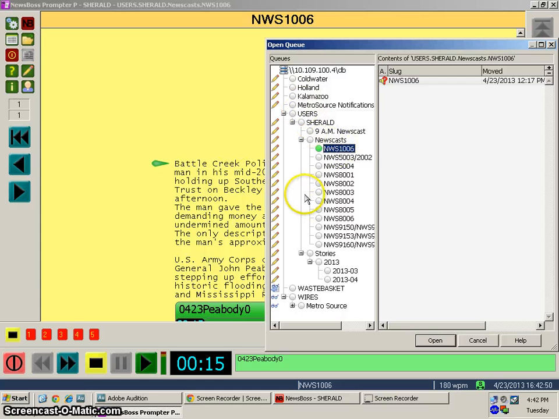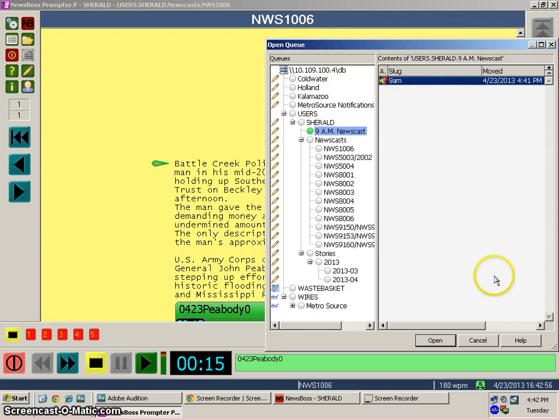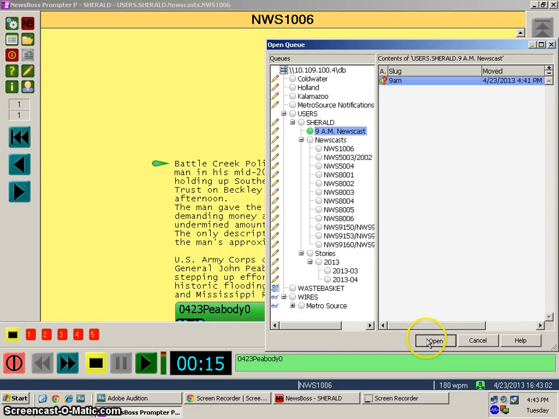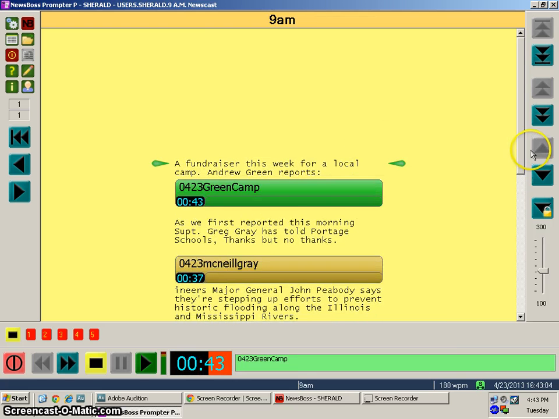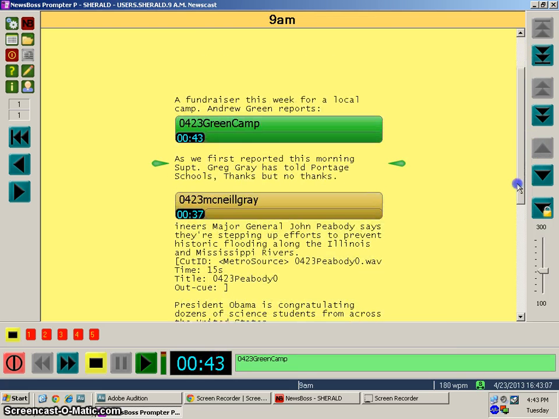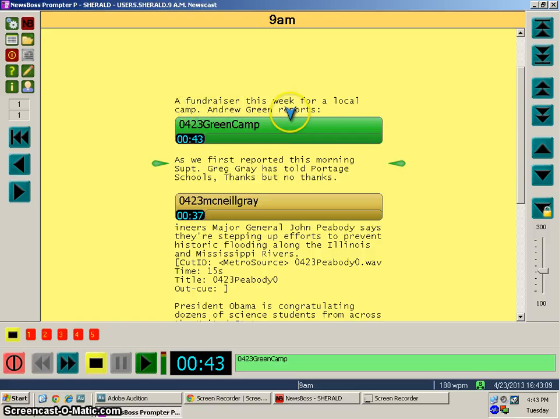Again, here's your Q tree menu. Select the one that you just made, and there's the one that I want. So, having highlighted that, click Open. And there it is. There's our newscast right there. And we can read that.